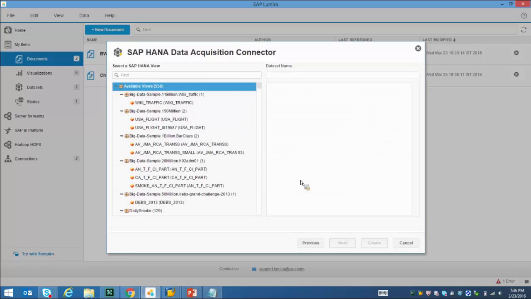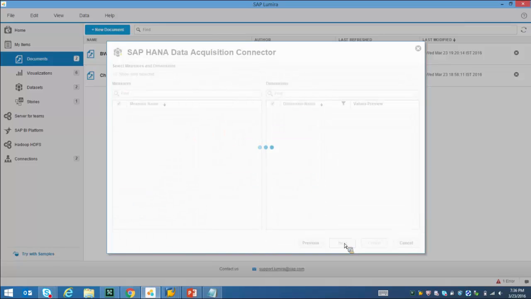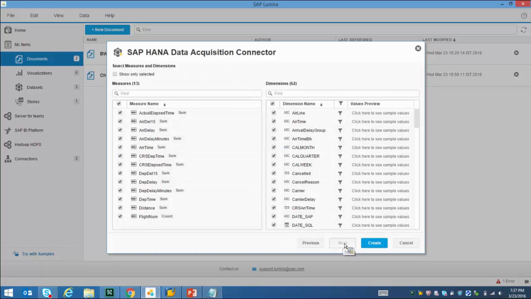And this should list me all the different info providers available here. I can select one of them and go ahead. And after that, it's almost the same workflow that you had for the direct connections. So you will be able to select the measures and dimensions and then acquire with that.